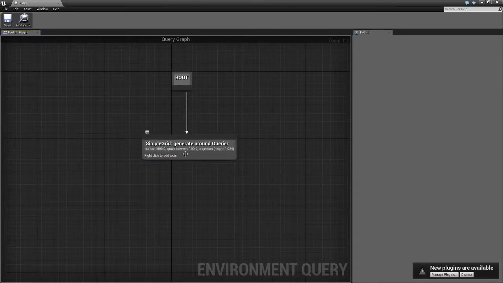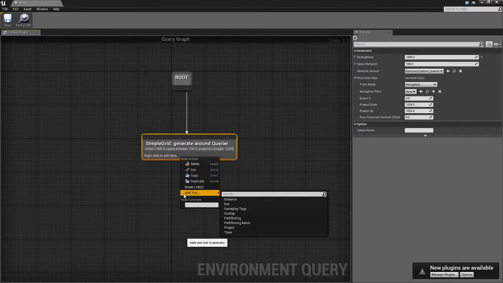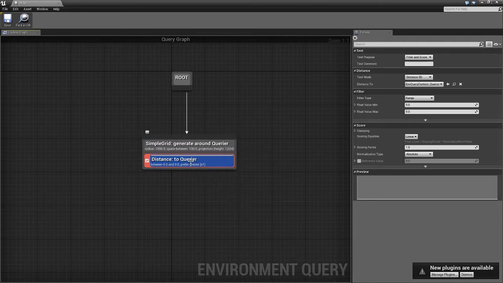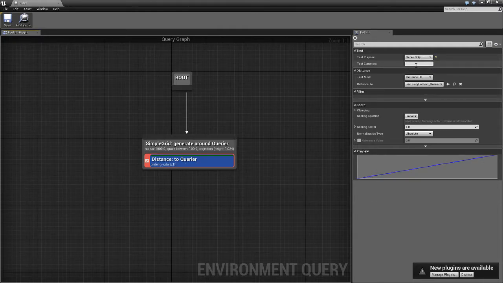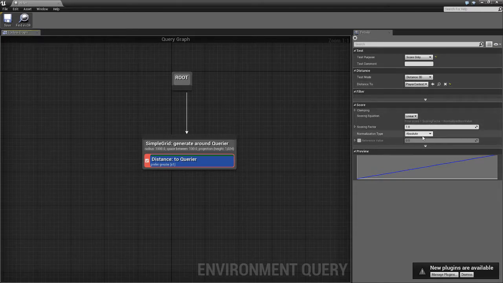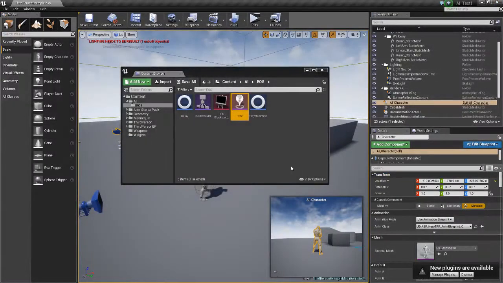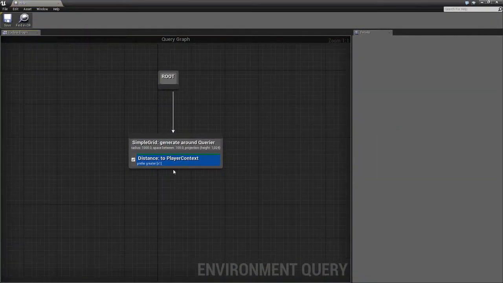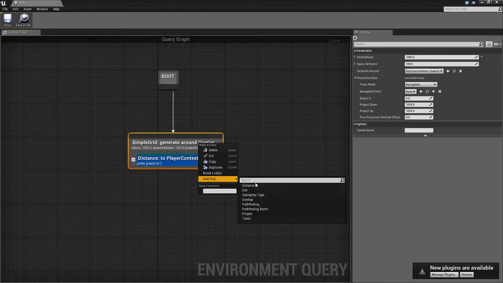Alright, so the first thing we want to do is right click, add a test. We want to do a distance. And then we want to change this to score only. And the distance 3D we want to be Player Context, so it's measuring the distance to the player. And that's pretty much it. This is weird, it'll change when it's reset. If I close this out and open it again, it says Player Context now. I'm not sure why it does that, but it does.